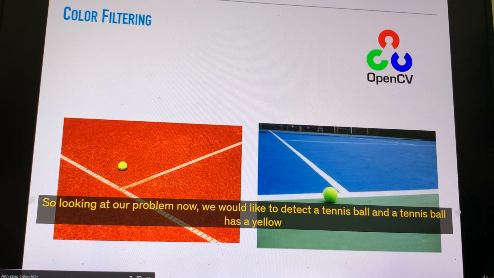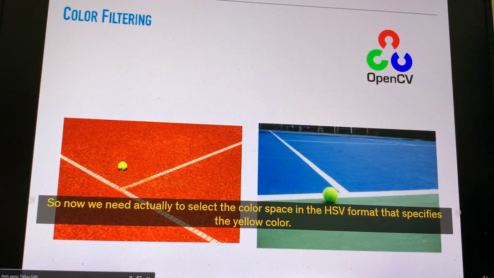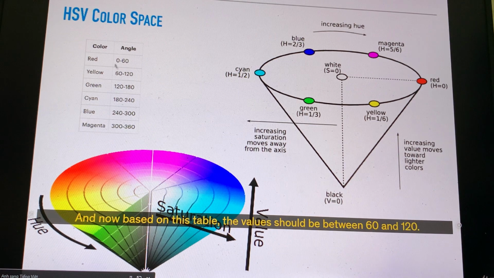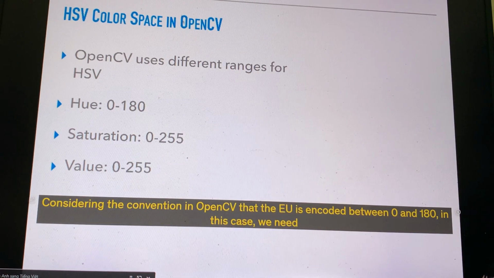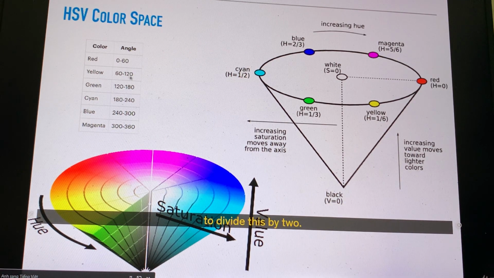Looking at our problem now, we would like to detect a tennis ball, and a tennis ball has a yellow color. So now we need to select the color range in the HSV format that specifies the yellow color. Based on this table, the hue value should be between 60 and 120. Considering the convention in OpenCV that the hue is encoded between 0 and 180, we need to divide this by 2. So the yellow will be defined between 30 and 60 degrees in OpenCV. Let's see how it works.